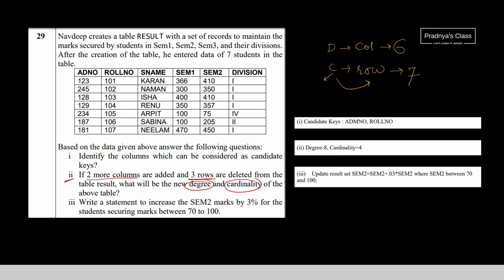Now let's come back to the question. 2 more columns are added. We are going to add 2 columns, so total columns will be 8. So the degree is 8. And 3 rows we are going to delete. So 7 minus 3 will be 4. In this way we got the answer, degree 8 and cardinality is 4.